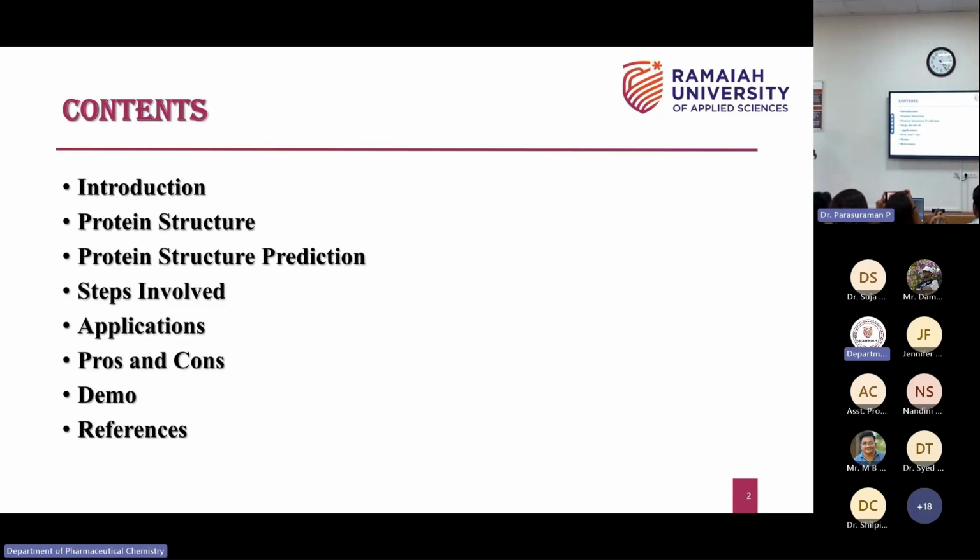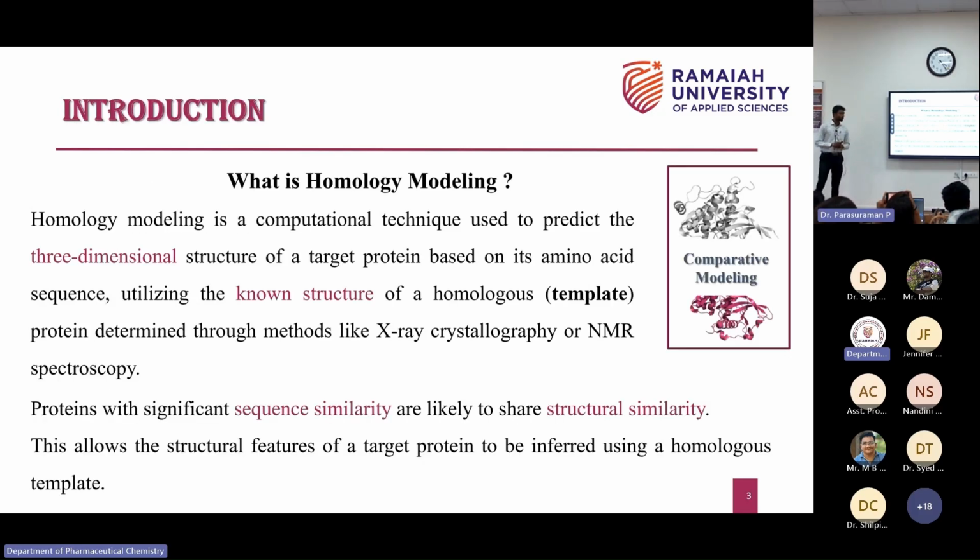So these are the contents: introduction, the basics of protein structure prediction, the steps involved in protein prediction, applications, pros, cons, and we'll see the demo. So what is homology modeling? It is a computational technique, an in silico method, where we build our desired 3D protein structure using a template.